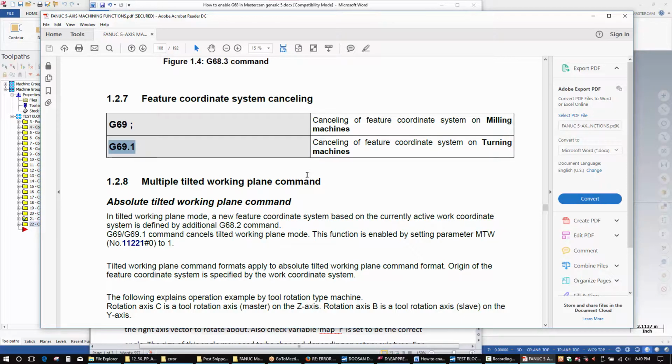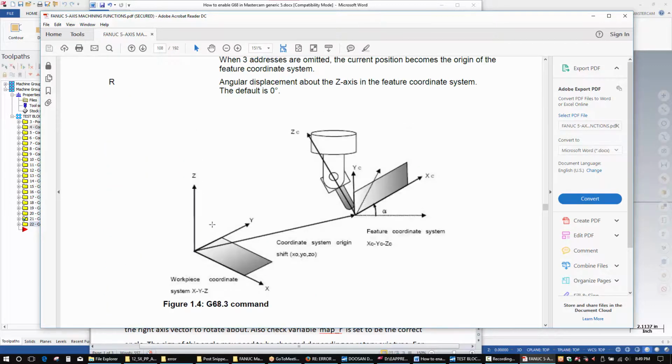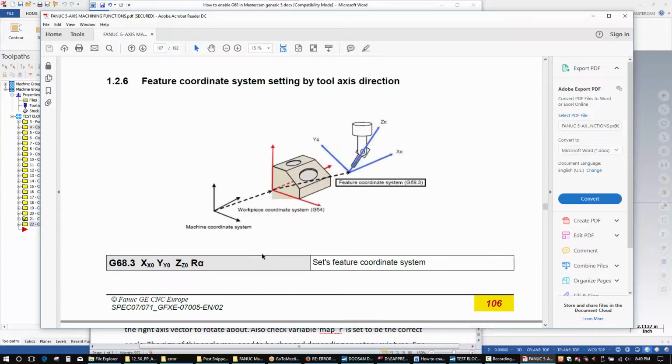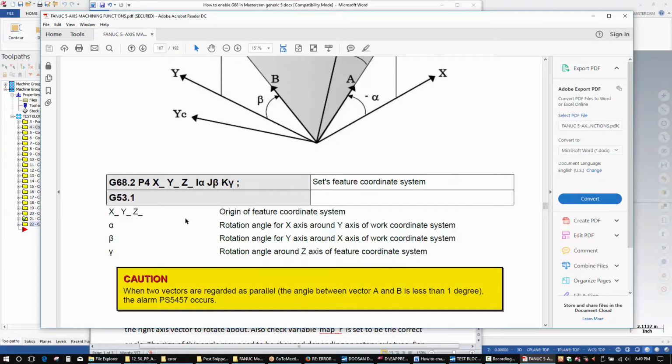Yeah. So yours is a ZXZ. So the IJK values, it's going to be a rotation about Z, a rotation about X, and then a rotation about the Z of the rotated plane, which you need to know which rotations to apply in which order in order to get the mathematics right. There is the tool axis direction.